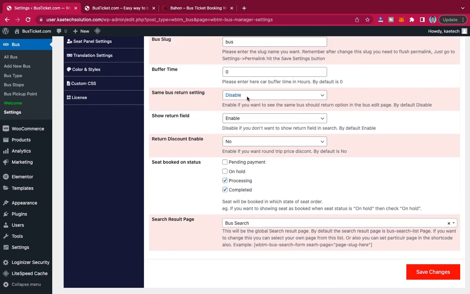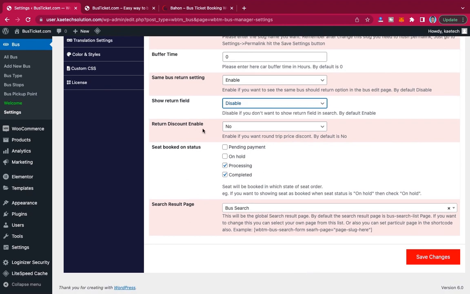If you want to enable the same bus return settings, that is, if you want to see the same bus return option in the bus edit page, you can enable it. So we can enable it, and then show return field. Disable if you want to show the return field in search. So we cannot disable this one if you want to show the return field. And then return discount enabled.